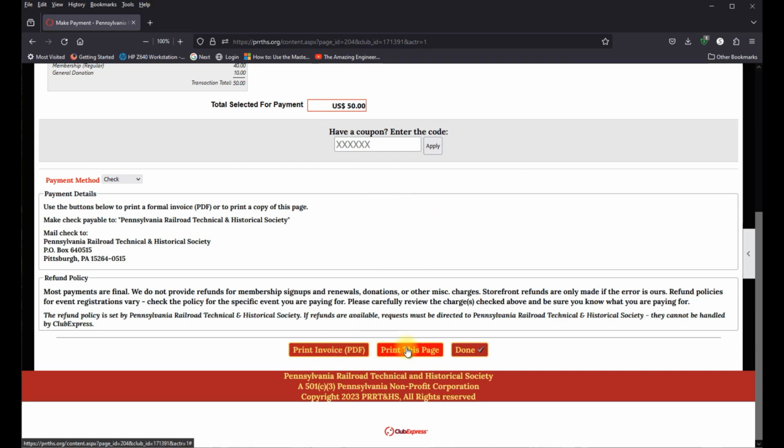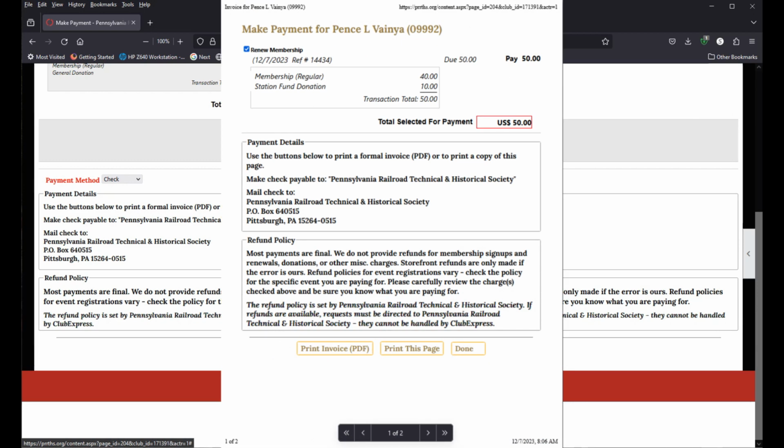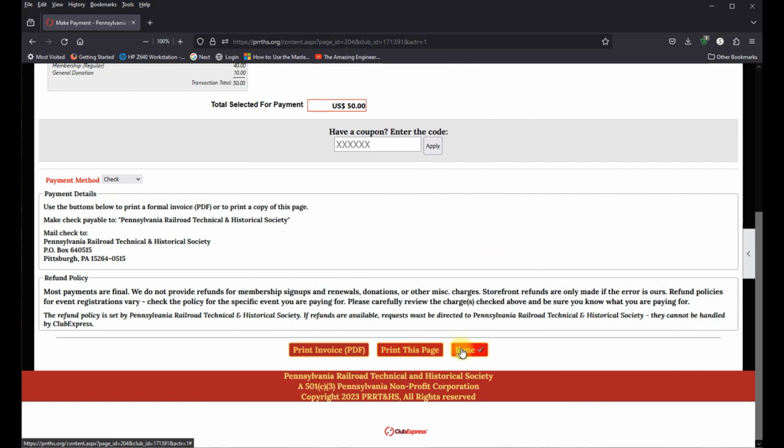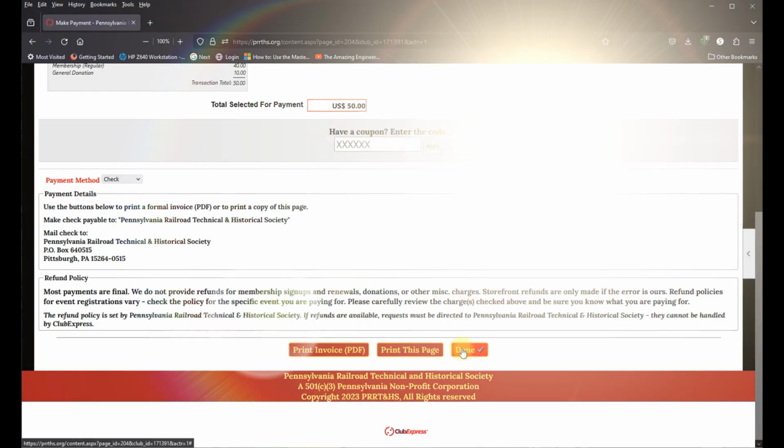The Print This Page button will provide a copy of this web page to your computer in such a way that you can use your web browser's normal method for downloading a file to your printer for printing. You would typically use this if you wanted to keep a record of the information you provided to us during this transaction. Click on the Done button when you're all done, after printing out your invoice.